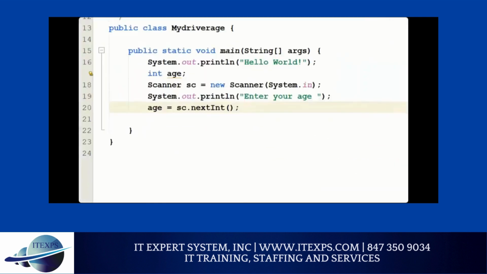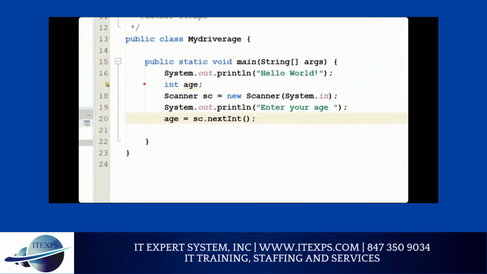Any question which is bothering here? Why we did age? Why did we select this scanner? And why did we write this? Let me know if you have any question here. Good, right? Crystal clear. See, programming is so much fun once you start understanding, right? So you can see that you got the age.